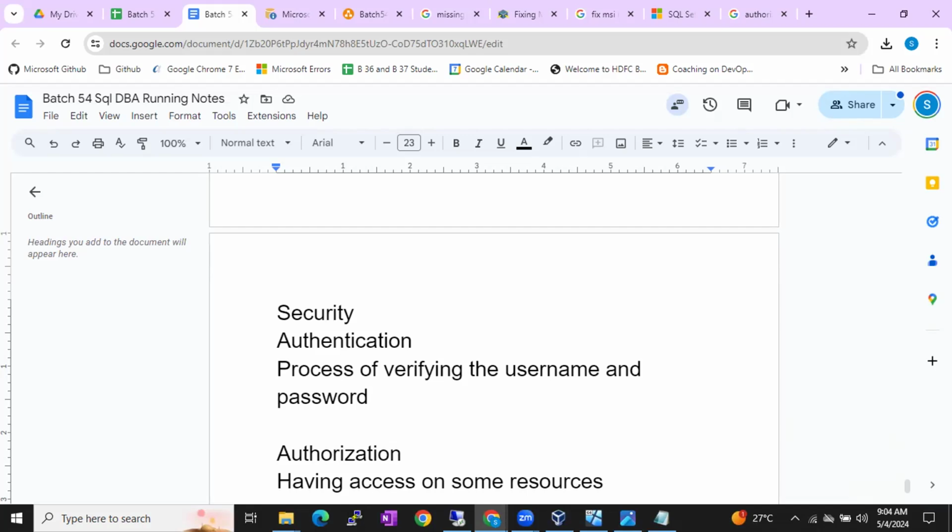If you have a Gmail account, that is your authorization. If you don't have a Gmail account, can you log into Gmail, guys? No, right? If you have a Gmail account, then only you can log into Gmail. Having a Gmail account is authorization. But while entering into Gmail, you will give username and password, right? That is called authorization. Sorry, authentication. Clear, guys, everyone? Authentication and authorization. Is it clear?